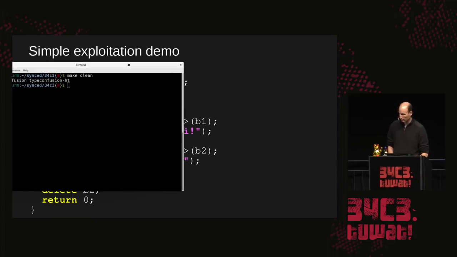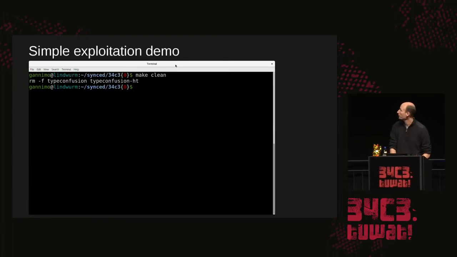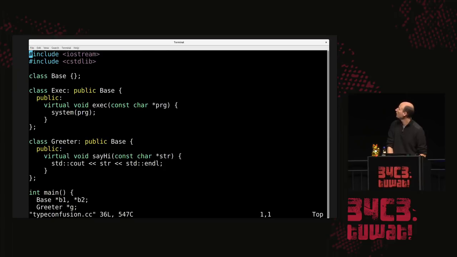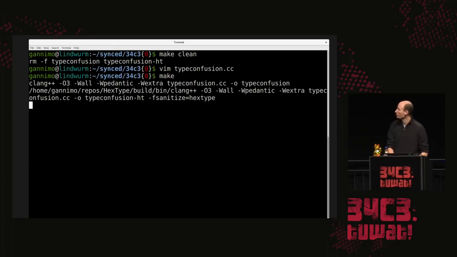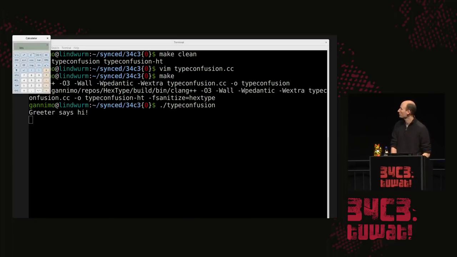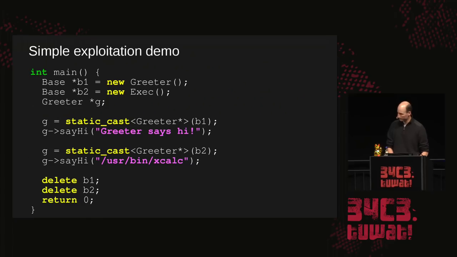And this is actually really fun. If you look into this, we see this is exactly the code that I've just shown. We've got the static cast into greeter here, and we've got the static cast into greeter here, and we call say hi twice. We allocate two objects of type base, of type greeter and type exec, but we call the say hi method two times. And if we execute it, the first call to say hi, the greeter says hi, and the second call to say hi opens a calculator, which is not what we want.